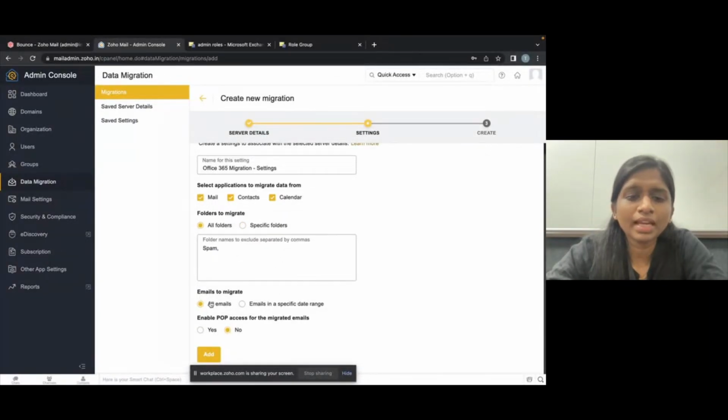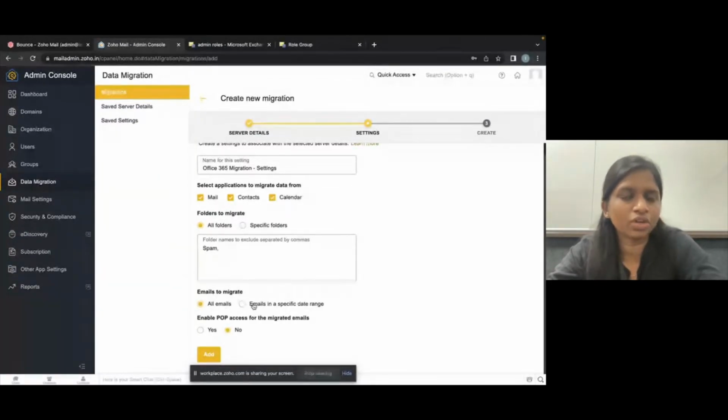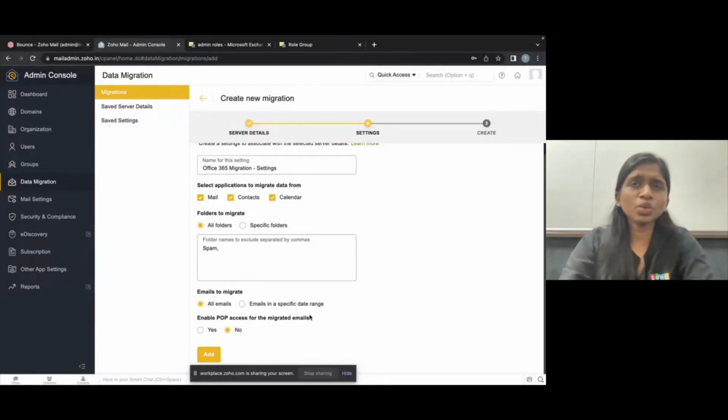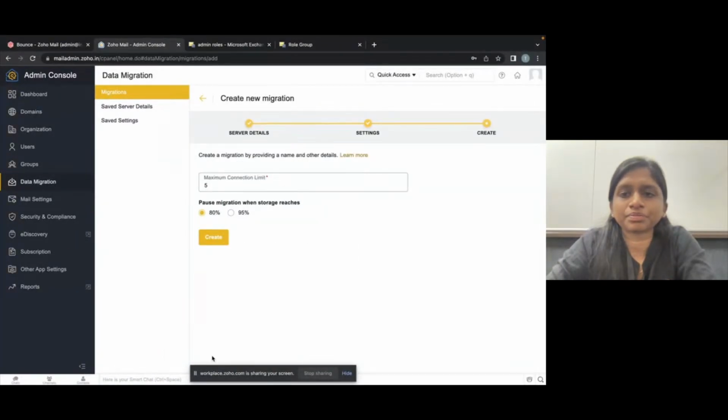Then you have emails to migrate. If you want to migrate all of your emails, go with the first option. But if you want to migrate the emails that were sent and received during a specific date range, then you can go with the second option. Then you have enable POP access for the migrated emails. This option means that if you want to give access to the migrated emails to the migrated users, you have to choose yes, else you can go with no. And then click on add.